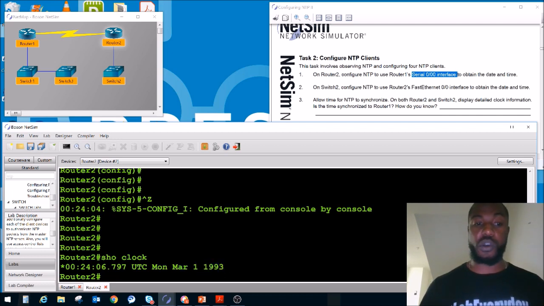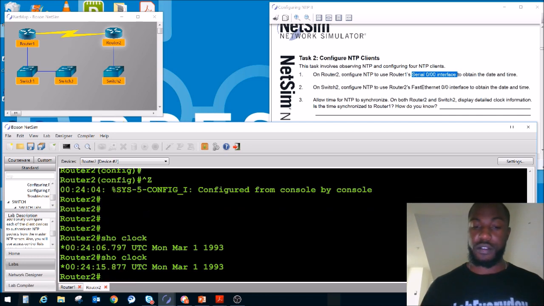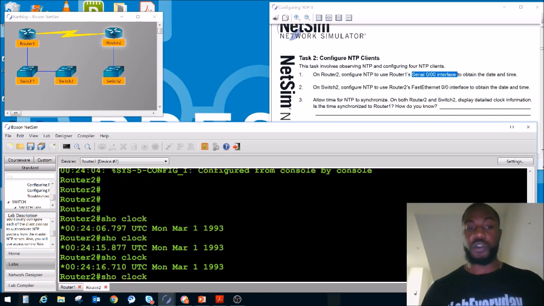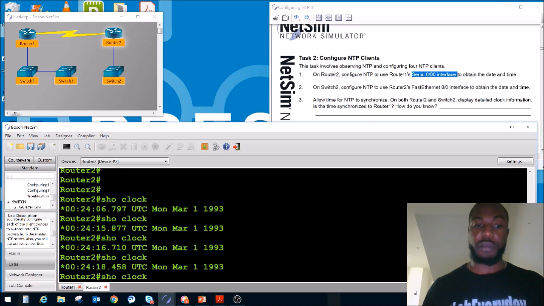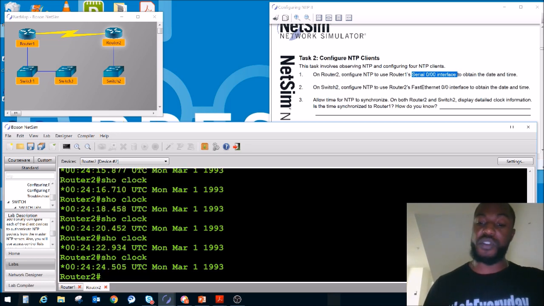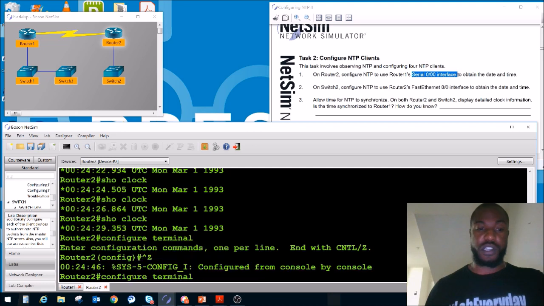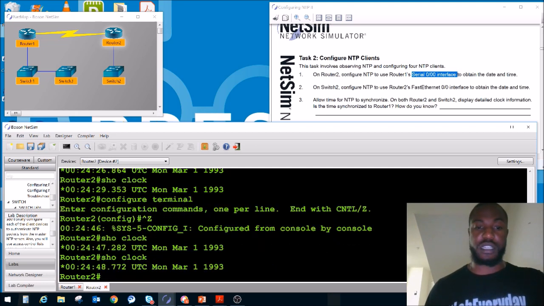If we just keep doing show clock, it takes time to synchronize. That's the thing with NTP. I'm not too sure how often the NTP broadcasts go, but remember, version 3 NTP uses multicast, and version 4 uses multicast, the IPv6 version. Show clock. It still says 1993.